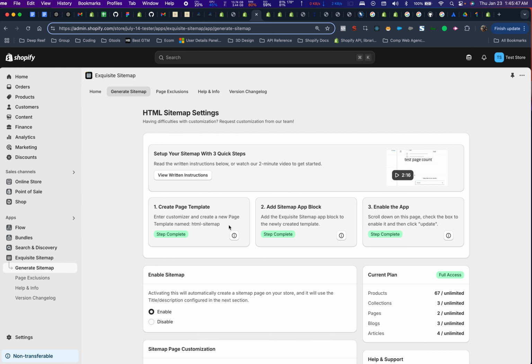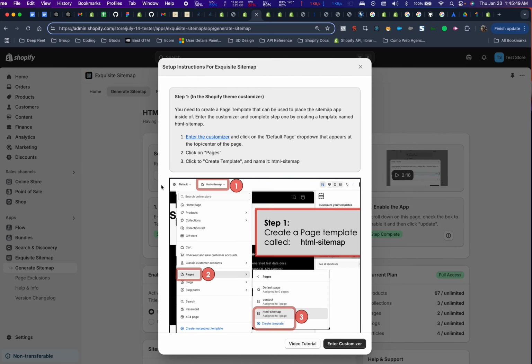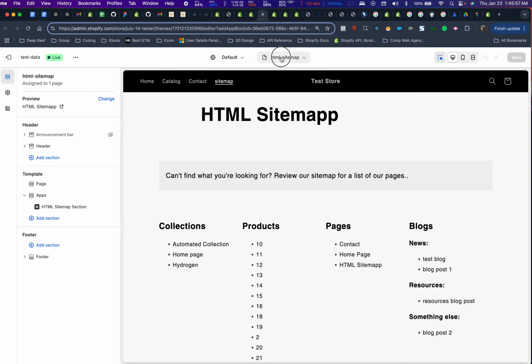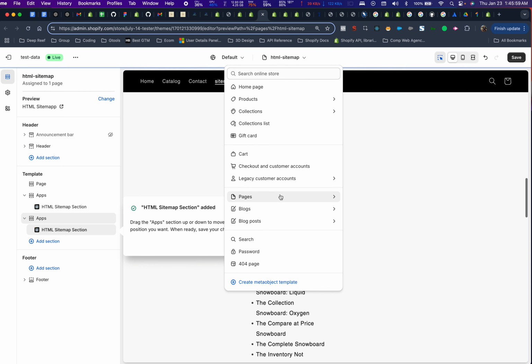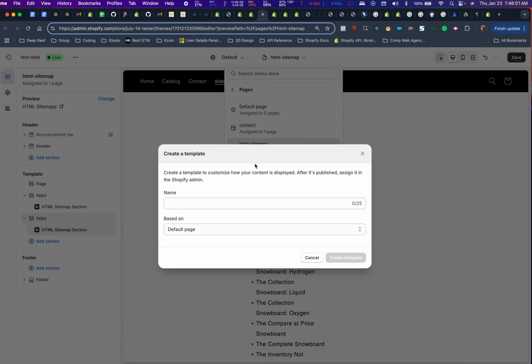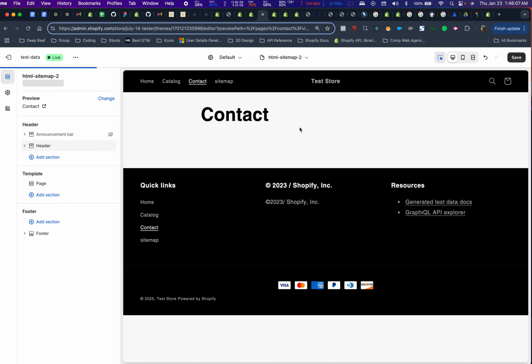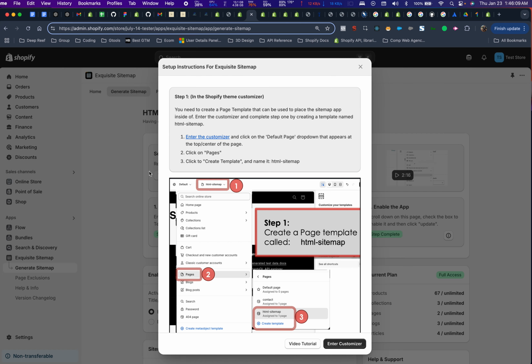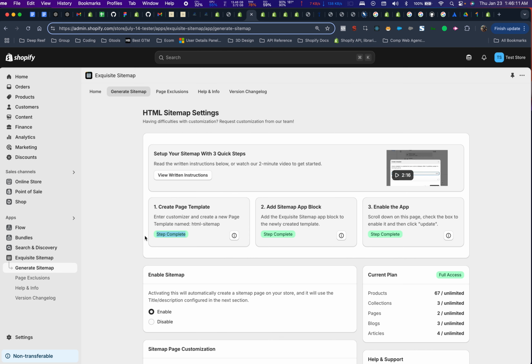It's only 3 steps to install. You make a theme template for pages, and you just name it HTML sitemap. And you can do that by clicking up here, going to pages, and then create template, and then just name it HTML-sitemap. Once you've created that, you'd come back in here and it would now say step complete.